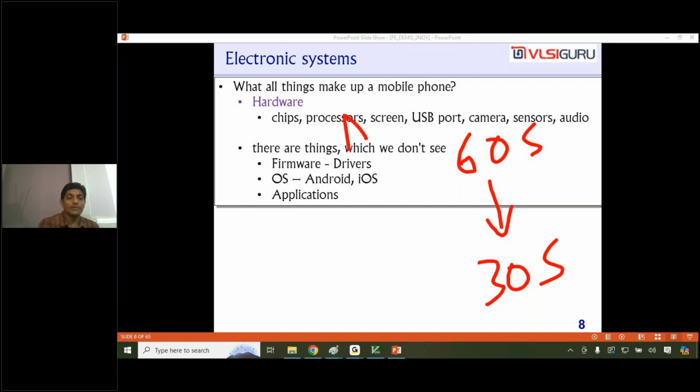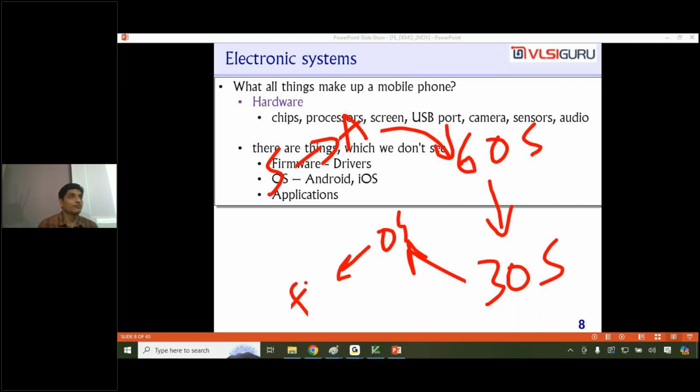You control at the application level. You go to the settings. There will be a display application. There you change number 60 to 30. Then that requirement goes to the operating system. The operating system informs the firmware that this behavior needs to be changed. Firmware finally writes to the registers.